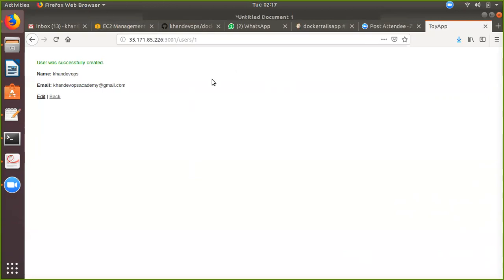So through Jenkins, we have done this, right? Hope you understood, and it will help somebody who will be containerizing their Rails app in their production servers, right? So hope it helps for someone, right?